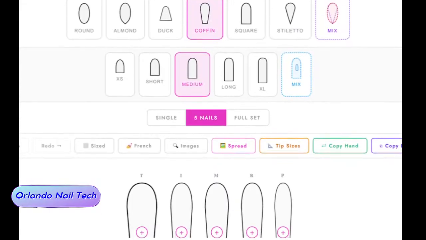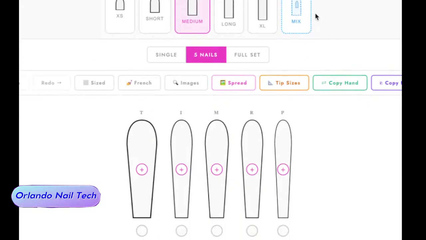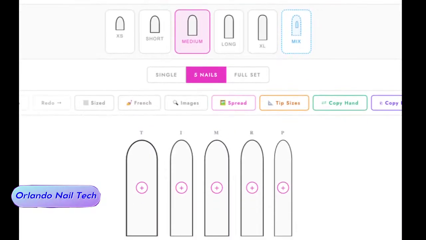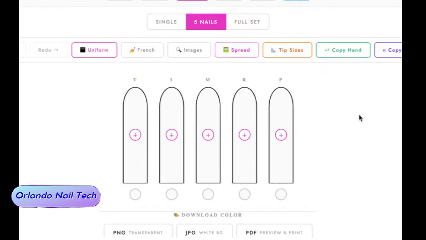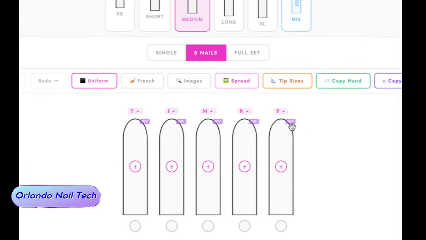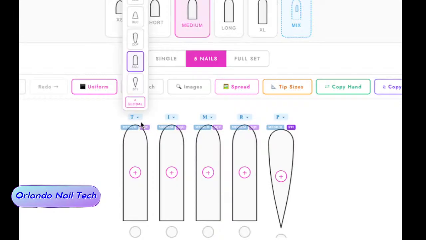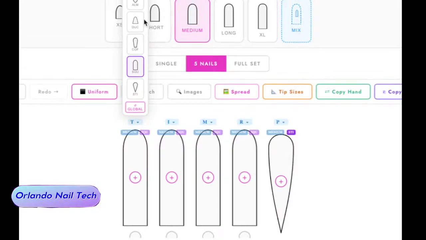Okay, so the first one: we had our mixed shapes the last time, but now you can mix the length as well. So for instance, I'm just going to change these all to square. I'm going to change them to the uniform view. If somebody wants, let's just say, a stiletto pinky, let's make that pinky stiletto. Whoops, I clicked the file upload button. Let's make the pinky stiletto and let's make the index and the thumb, let's see here, we're going to make the index short.